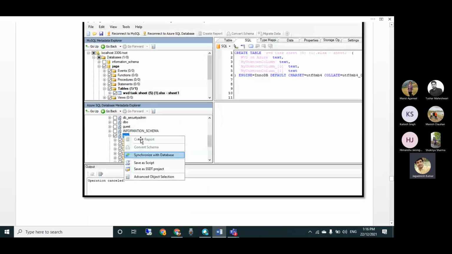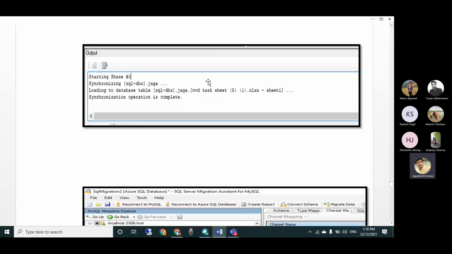Okay, it's reflected. To synchronize this database, just select this database and click Synchronization with the database. I'm showing this output because the synchronization phase has started. It shows loading of my database. For your visualization, I'm separately giving this output.